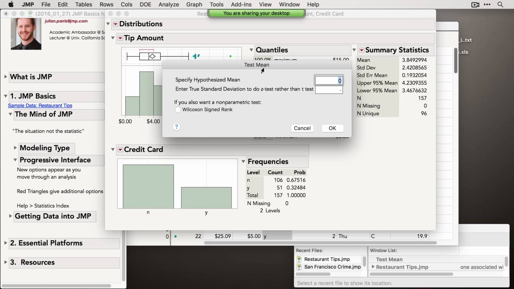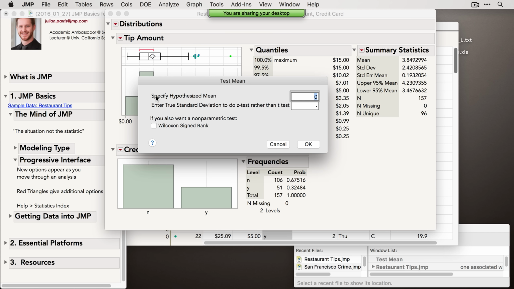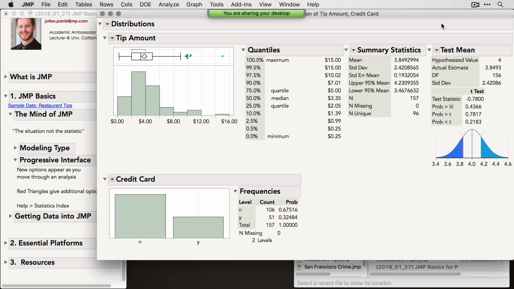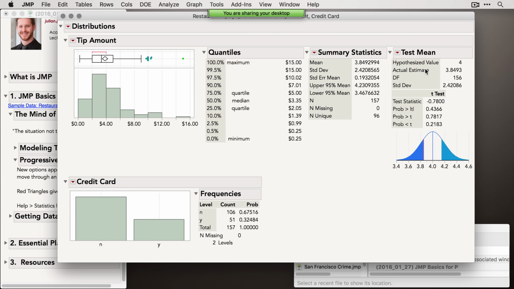I'm going to click test mean, and we're given a panel where we have to specify the hypothesized mean, so under the null hypothesis. Let's imagine, historically we've always had tips that averaged exactly $4 because maybe we have historical data, and this is a particular week where we changed some things around in the restaurant. And so I'm just going to click OK, and notice that JMP produces that analysis and that test in line as well.